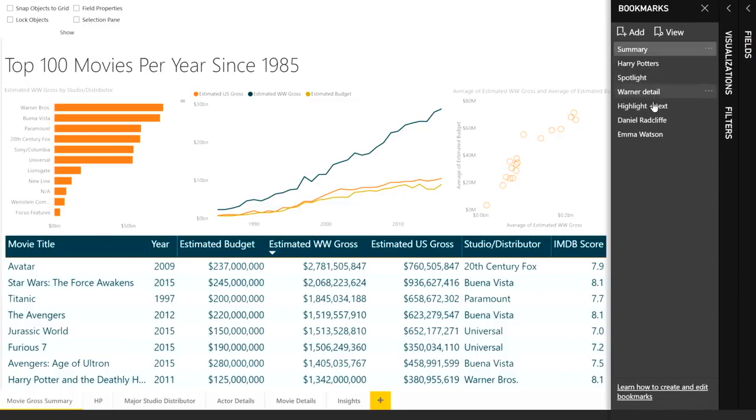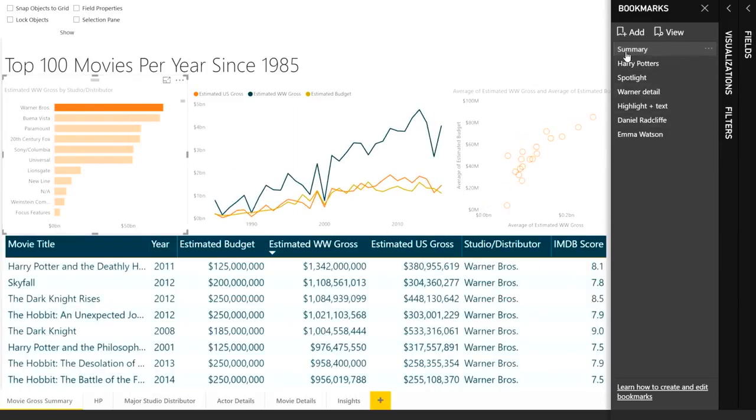I've got a few set up here on the right-hand side already. And actually just creating one's really simple. I'll just set the report up exactly how I want to show one of these insights and choose Add. Then I can rename it. We're looking here at Warner Brothers, so let's just call it WB, and then reorder it to put it into the order of the story that I want to tell.